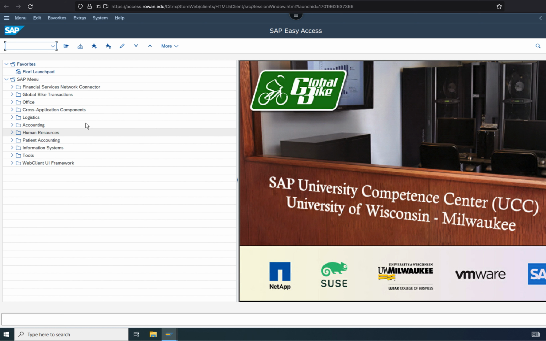If you look here, you have the SAP menu. There are many menus. This is the financing function, transaction function, office function, logistics function, accounting function, human resources, patient accounting, information systems, tools, and web client. There are a lot of functions in here, and you are to follow the guideline that I gave you on Canvas, and also the tutorials that I posted on Canvas. You can follow along and finish lab 1, 2, and 3, and you can do lab 4 and 5 for extra credit.